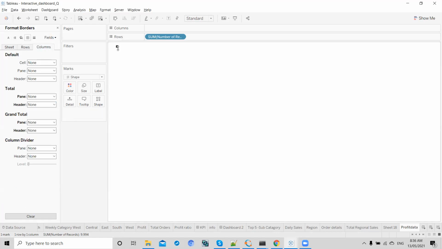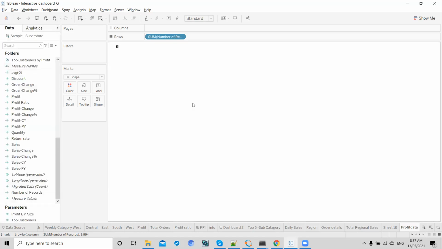So it should go away. The divider should go away, even the row divider, grand total, everywhere. You can simply do row divider. I think that should work. So you should not have anything here. Yeah, I did it only in row divider, so it's gone.